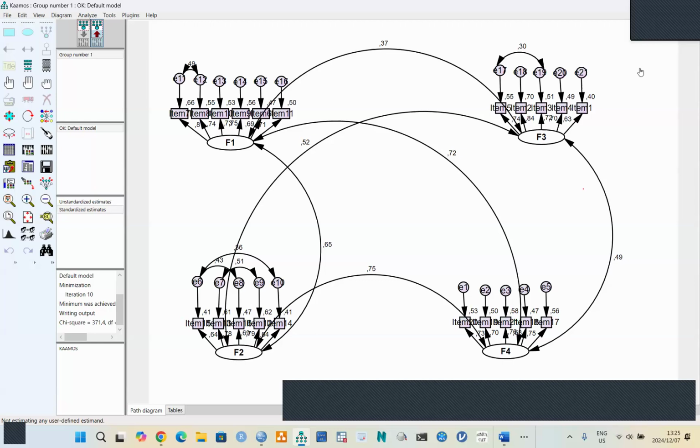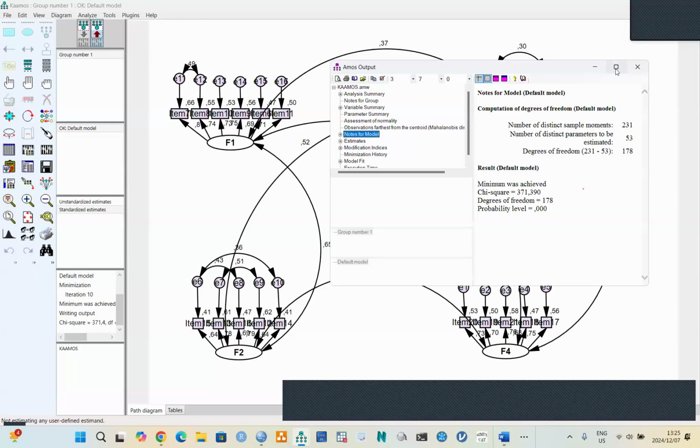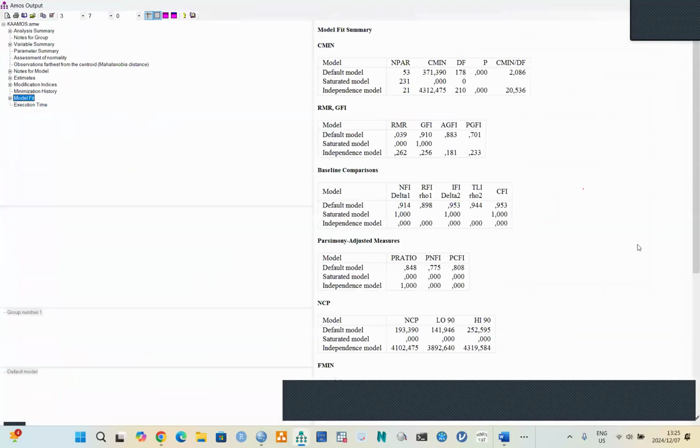And then also in the model fit, where we are checking the NFI, the RMSEA, there are three columns: the default model, saturated model, and independence model. Which one are you using? You are picking the default model, the first one. This is what you are going to report. Are you getting my point? The default model is what you will report. Is it clear? Yes.